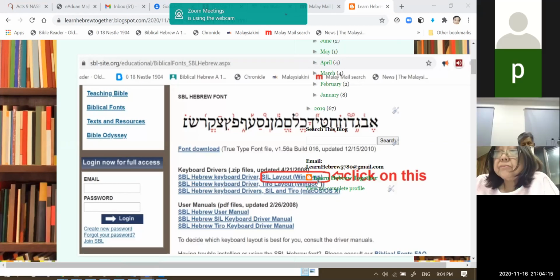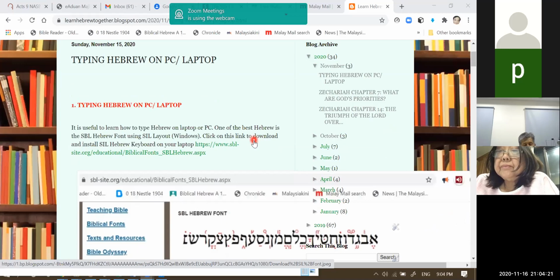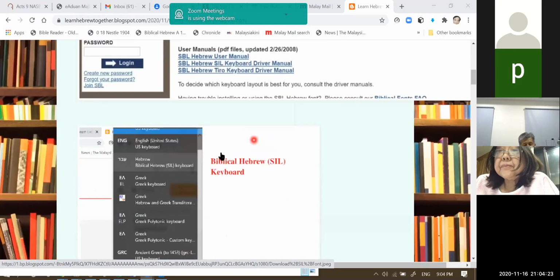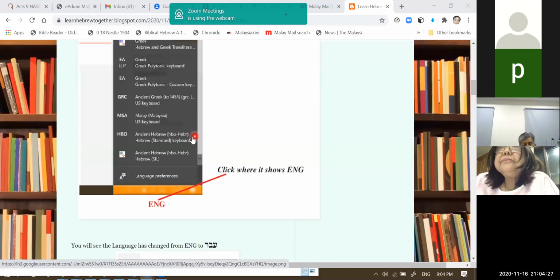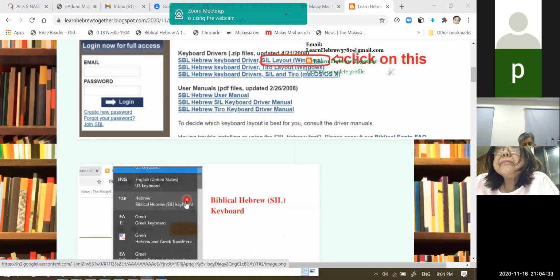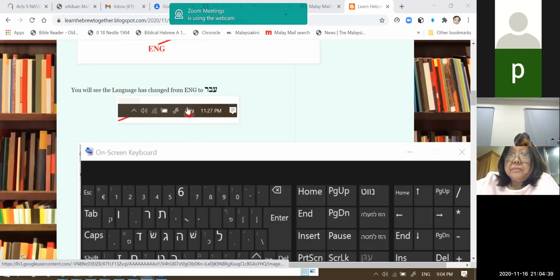Okay, this is the second step, isn't it? This is the first step. Oh, this is the first step. Yes. Okay. After that, you get this one. When you click on the English, you choose Hebrew. For example, you choose this SIL Hebrew keyboard. And then you will be able to see this thing at the bottom right hand corner. That means you are on the Hebrew keyboard.